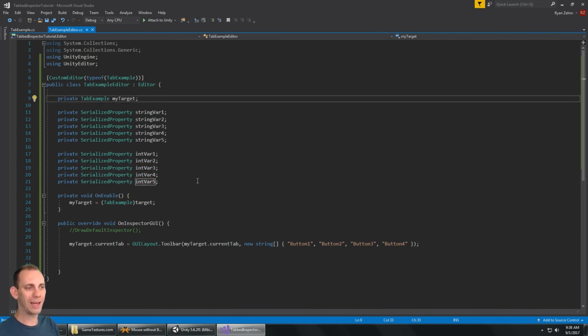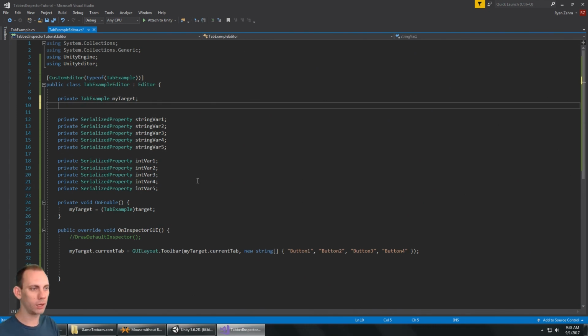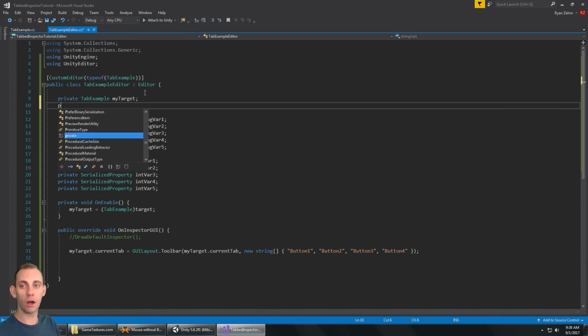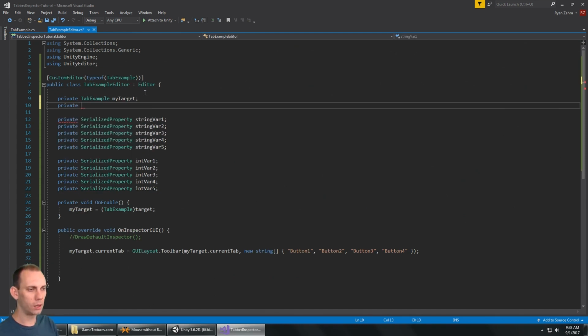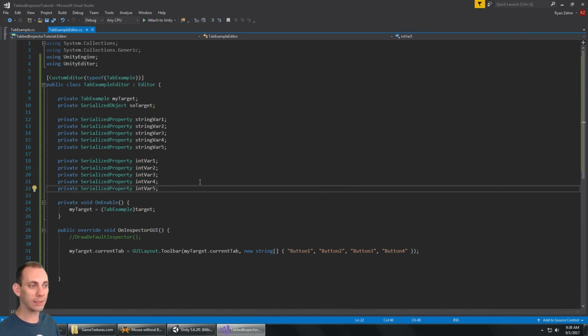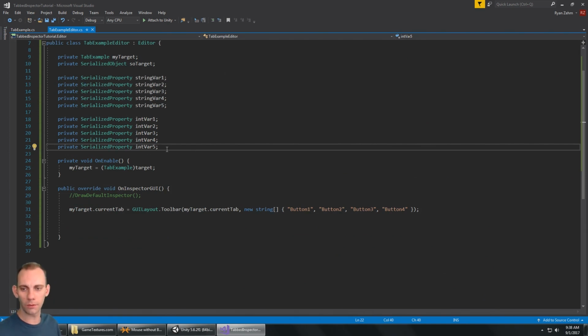And the next thing we need to do is get access to the serialized object. And the serialized object, again, is this script. But there is a class itself called SerializedObject. So we're going to say private SerializedObject, and that is going to be the serializedObject target. So the TabExample is called myTarget. That gives us access to that script specifically. But if we need access to the serialized object, we're going to use soTarget, and SO stands for serialized object. All right, so now that we have access to the serialized object, we have the serialized properties available.